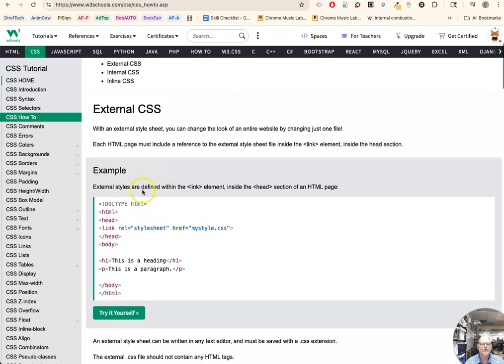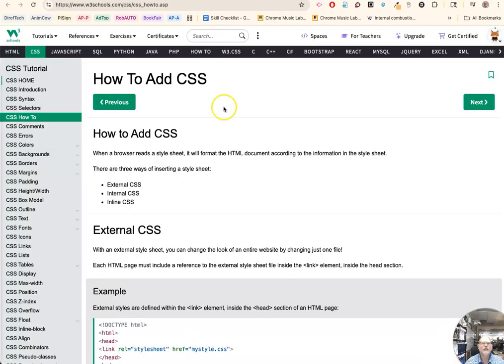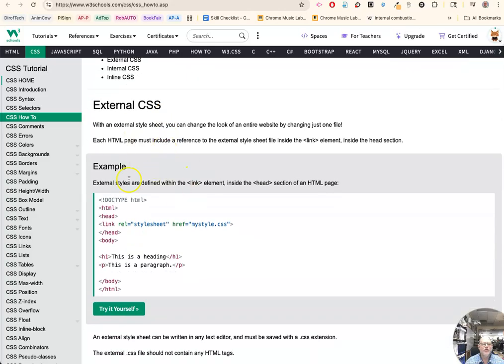Right, here's a little how to include it. Right, so again, you don't have to do all of these tutorials, but you can kind of hunt around. So if I just type CSS link, right, then I'm using their built-in search, and I can find out how to add CSS. Here's a link here, and it brings me to this page.